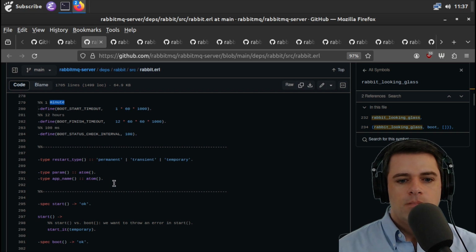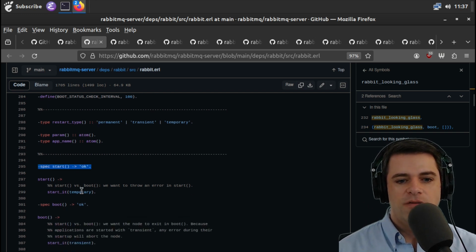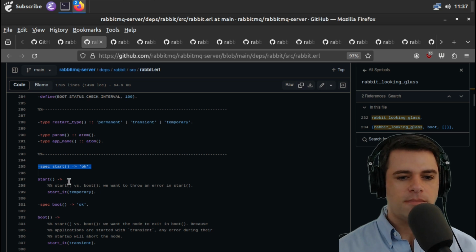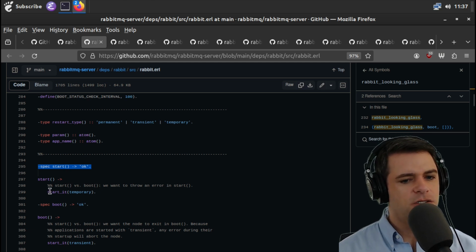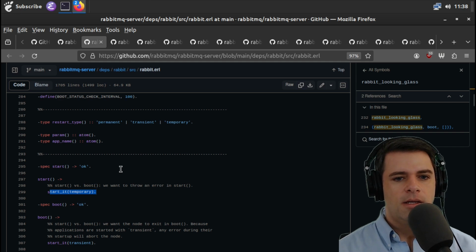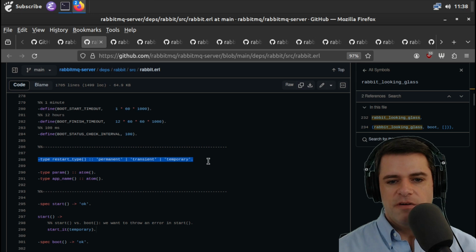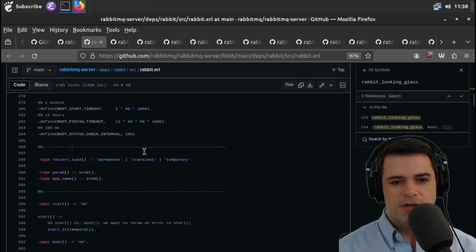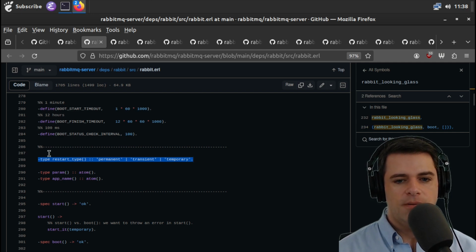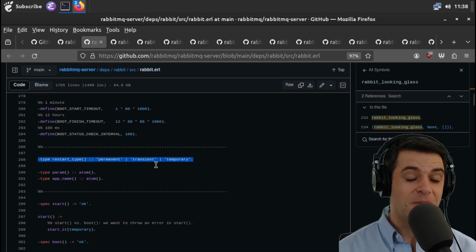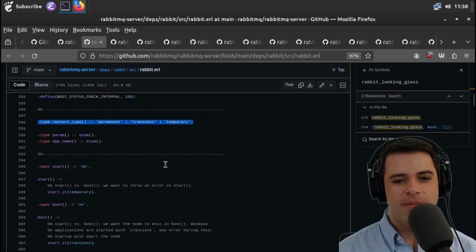All right. And what do we have? We have the start function. Start versus boot. We want to throw an error in start. And then start, I guess, calls start it of temporary. The restart. So temporary is a restart type. I'm wondering if this is kind of like a Haskell type definition, meaning that the restart type is a type that has 3 values. It's kind of like an enum. It's either permanent or transient or temporary. That's how I'm going to read this. That might be totally wrong, but I feel confident enough to not have to ask ChatGPT for now.